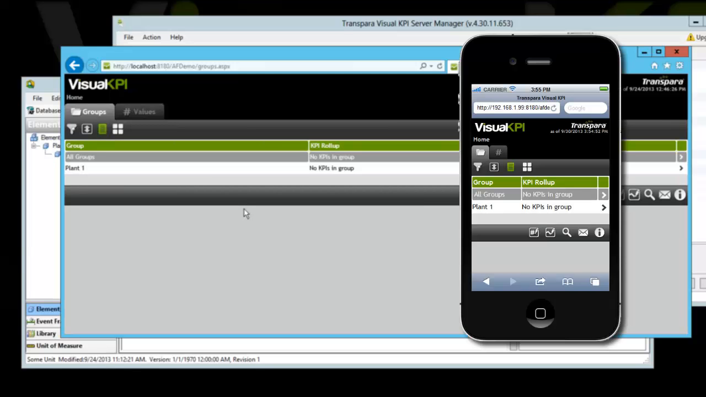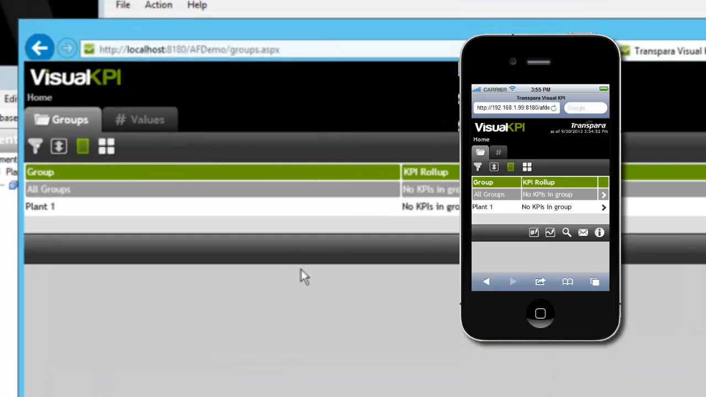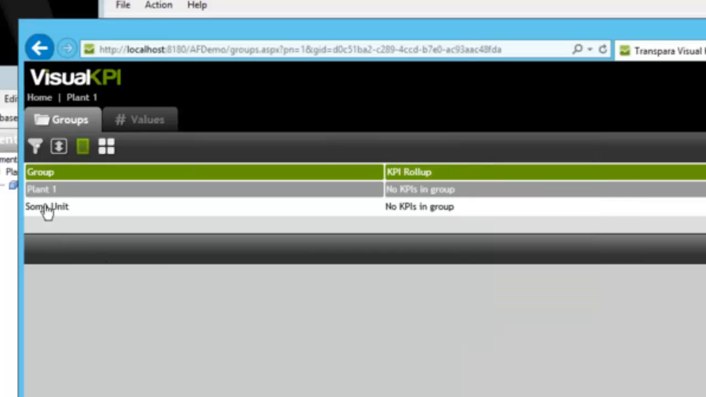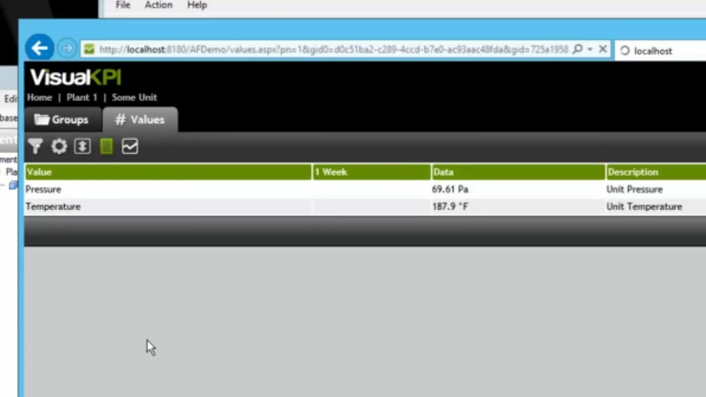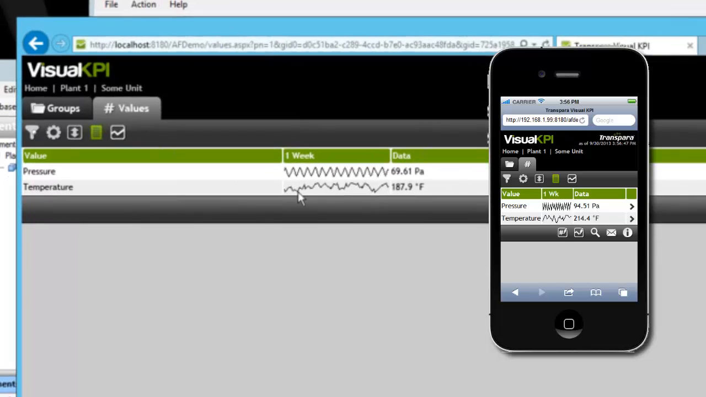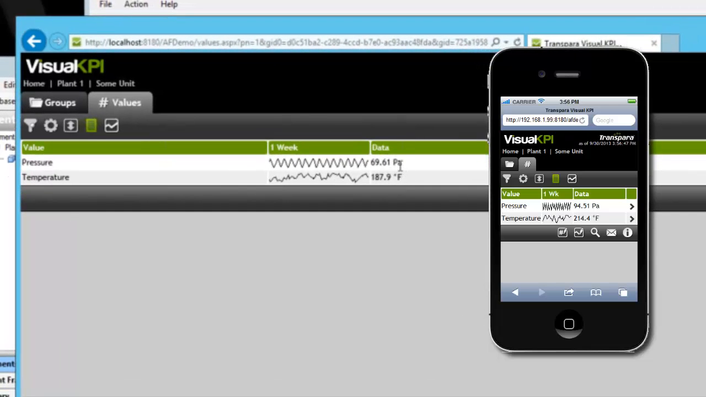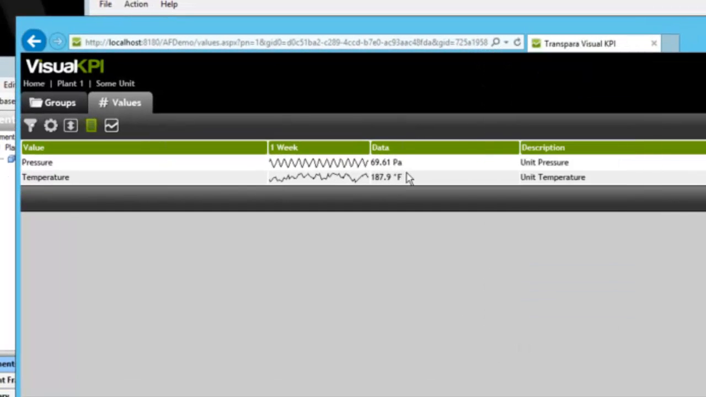And as you can see now, we have a plant one group, which is the same as our plant one element. If I go into plant one group, I have some unit. And if I go into some unit, I have values. So we have our pressure and our temperature. You'll notice it's pulled in things like the UOM. It's pulled in the description. And you get a trend of your data right away.